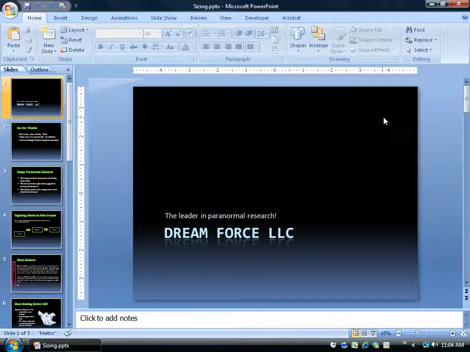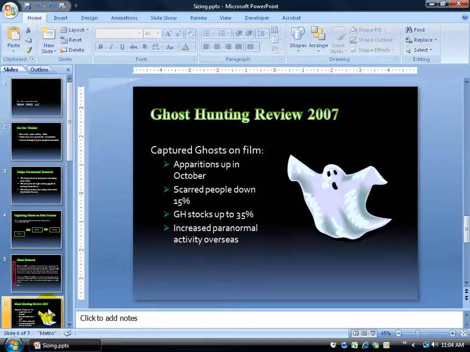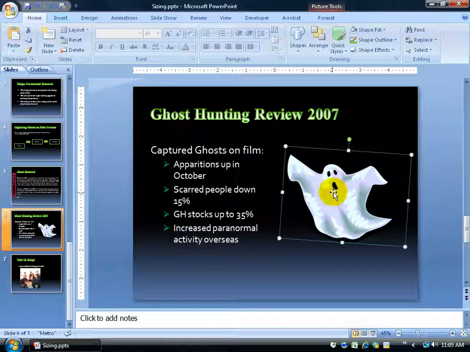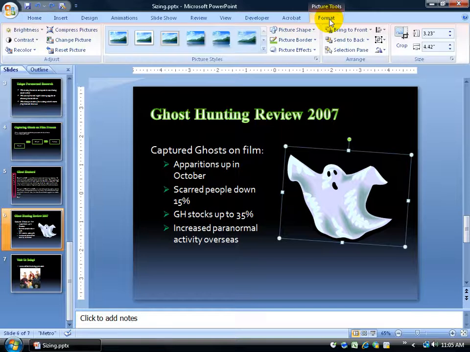Now let's move on to brightness of our images here. I'm going to go down to slide 6, click on it, and I'm going to look at the ghost here. Now as far as brightness goes, maybe you want to throw more light onto the ghost so he's a little bit brighter, or less light so it's darker. To do so, after you select your clip art here, or even your picture, come up here to its related format tab, come over here to the adjust group, and then click on the brightness arrow.